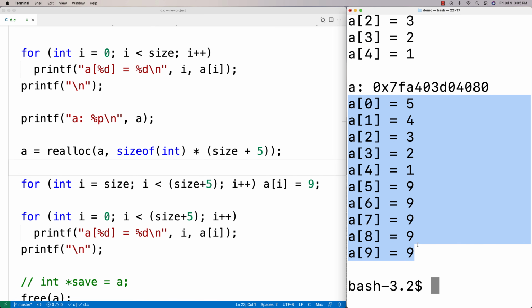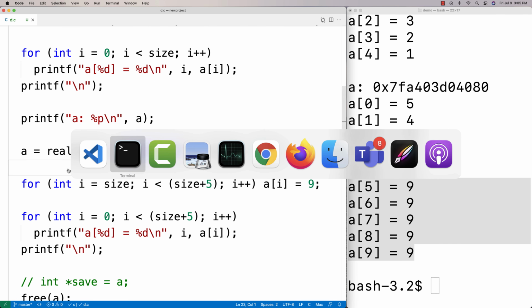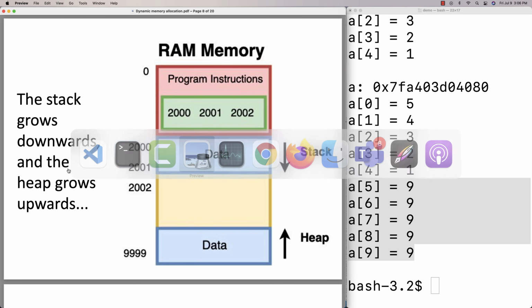And in those last 5 spots there, I've stored 5 9s. And that's just another cool thing we can do with dynamically allocated memory: we can reallocate more space. And like I said, I posted a video just on that, to go over the ins and outs of how that works, because some of the specifics are kind of cool there.